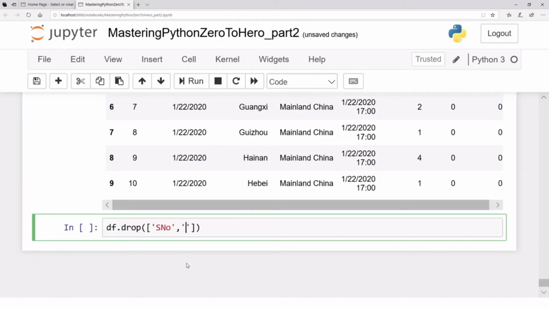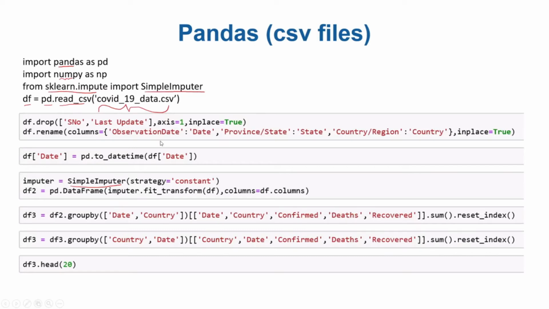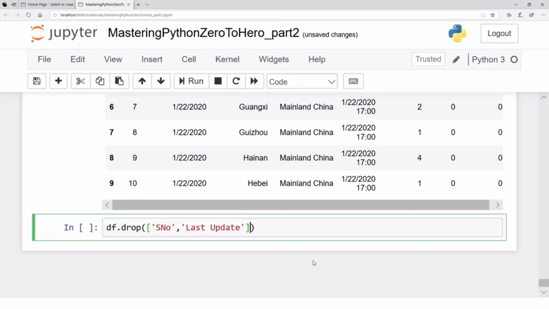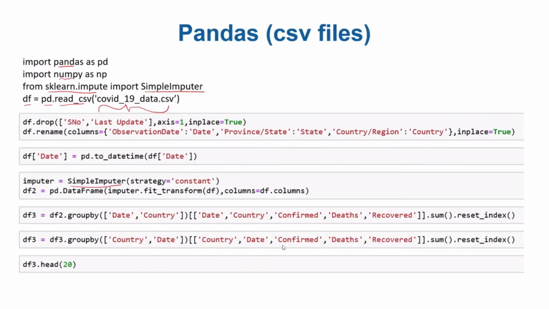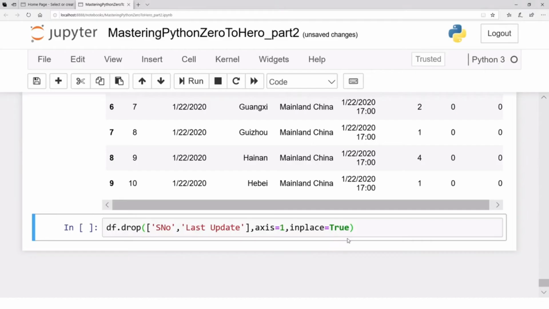So that is the last update. So that is, I guess, what is there. X is 1, in place true. X is 1 is just mentioning do that stuff with columns. In place equals true, that actually is telling that whatever this operation you are going to do, reflect the changes in this df frame.